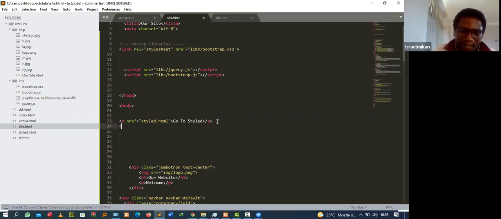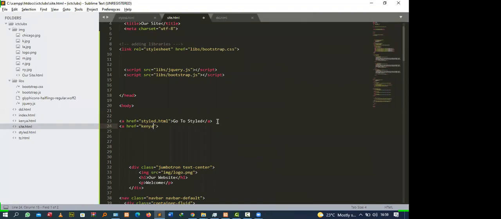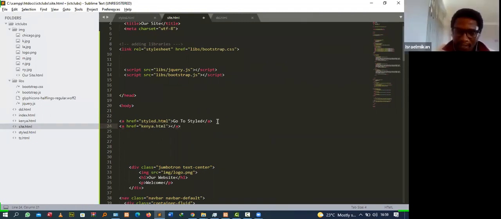So it's a hyperreference. You put the address where you want it to go. Let's say Kenya.html. Then you close it and add the word to be displayed. Kenya HTML, something like that.